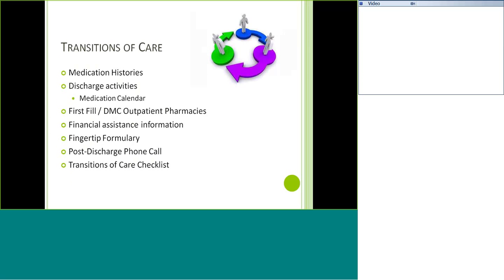There's a transitions of care section that has the different fields highlighted here and how we can help our patients get their medications appropriately. There's a transition of care checklist that gives a step-by-step approach to the patient in the hospital, making sure we've done the med history, we've educated the patient, and gotten them ready for discharge.